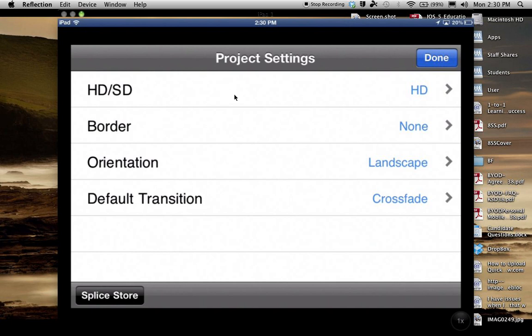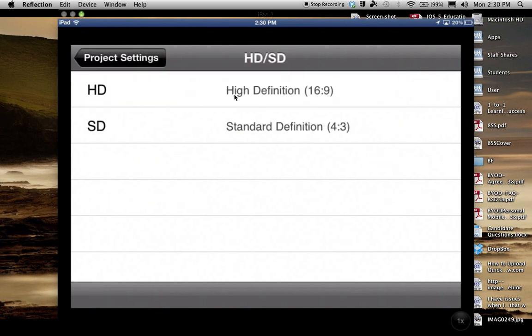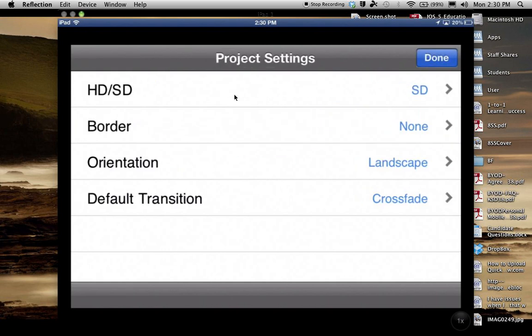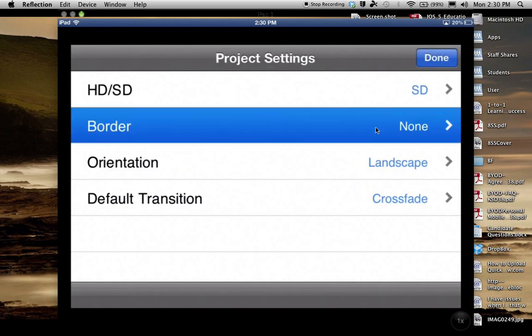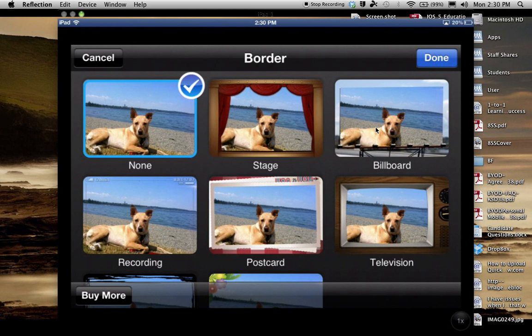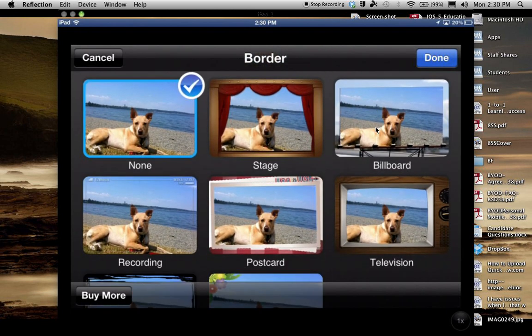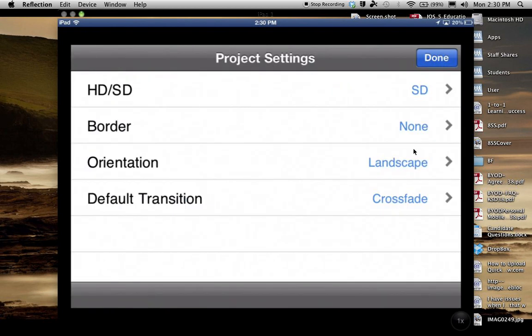Please choose for the HD-SD choice, please choose standard definition, and you can just do that by tapping on the HD and changing it to SD. Border, there are some borders built in that will show around your movie. If they make sense to your project and relate to your project, go ahead and use those. Otherwise, you can choose no border. Orientation should stay as landscape.